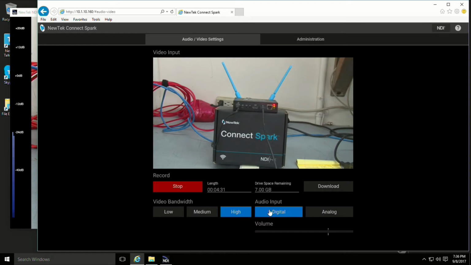You can select different levels of video bandwidth. I have it set to high because it looks better. And as you recall, we have both an analog input option and a digital input option on the front of the Spark. You see the little 1/8-inch audio jack that you can connect the audio mixer to, and just by clicking over here, you would now be recording analog audio versus digital audio.